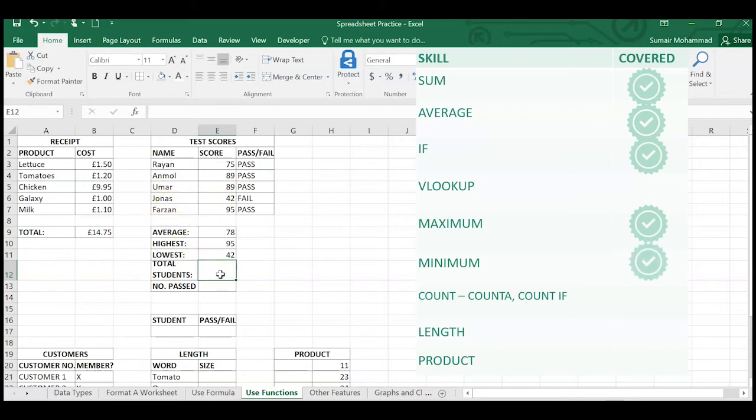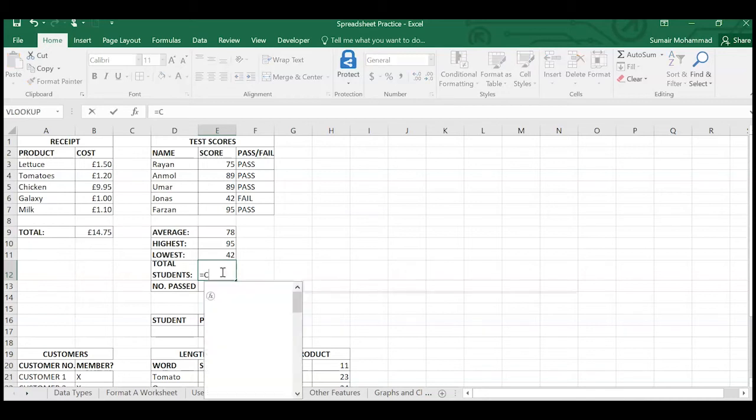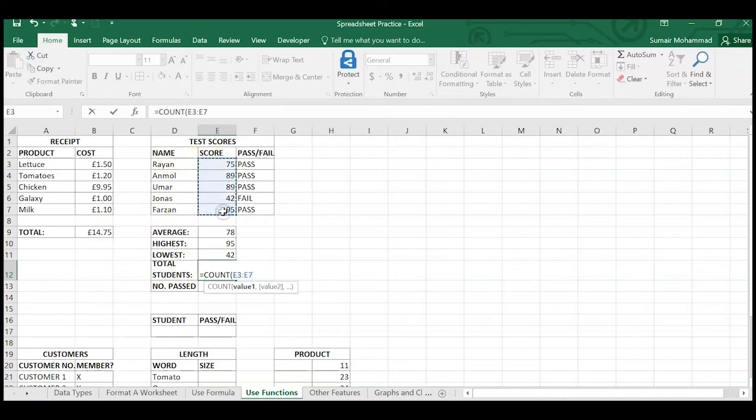How about total students? So how many students we've got? So equals count, then just highlight the range. And there you go. There's 1, 2, 3, 4, 5 scores. I mean, you've got 5 students. And that's how we get 5 there. Count is a function that just quite literally counts data. But there are also other types of counts as well.